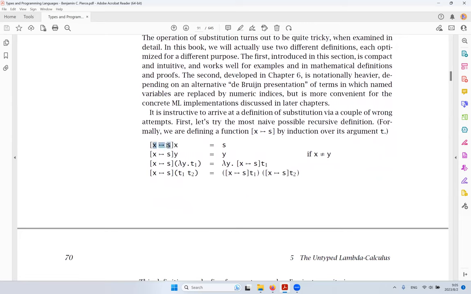And we need a semantics for substitution, which is basically to apply substitution recursively. And the tricky case is when it's in here, and another is abstraction.